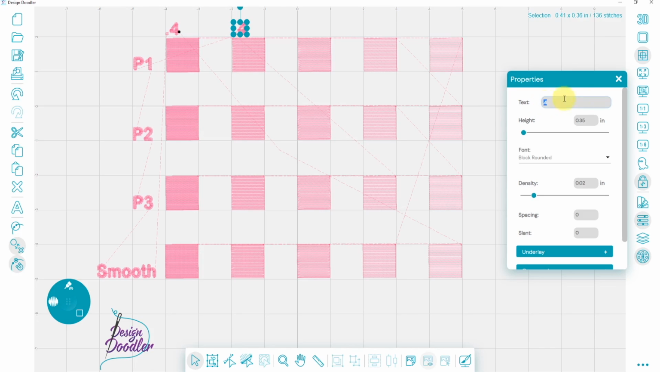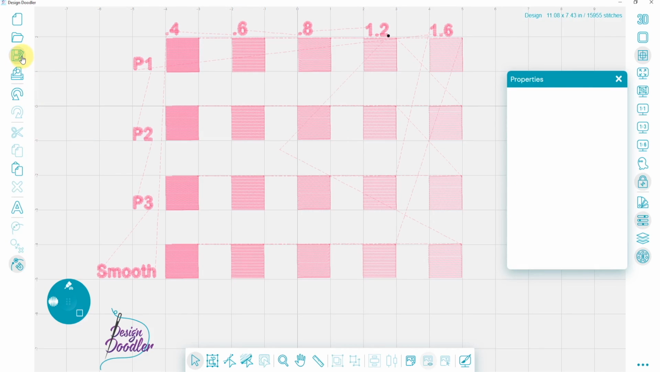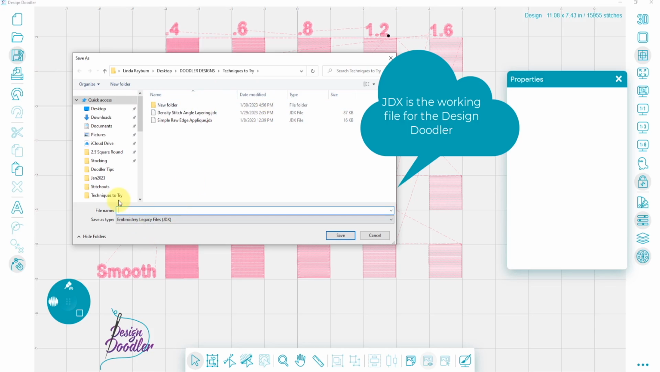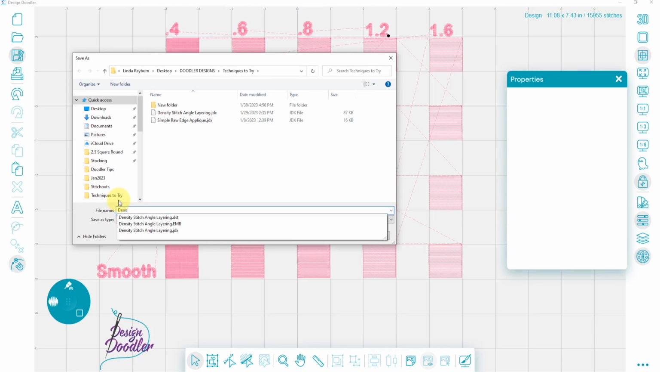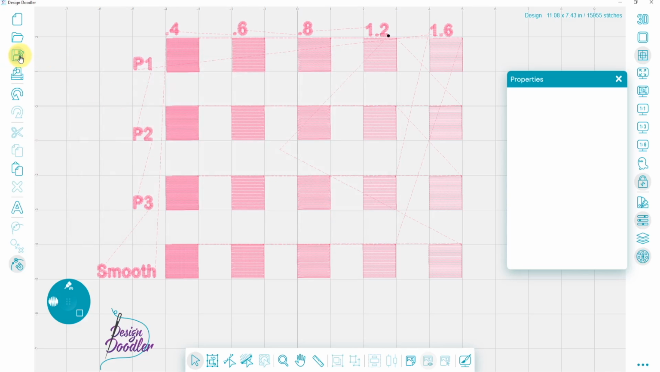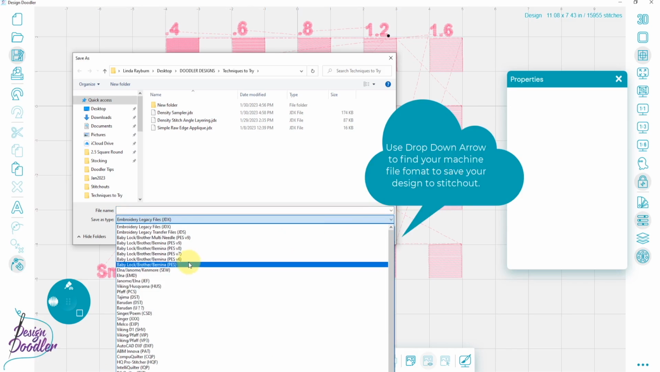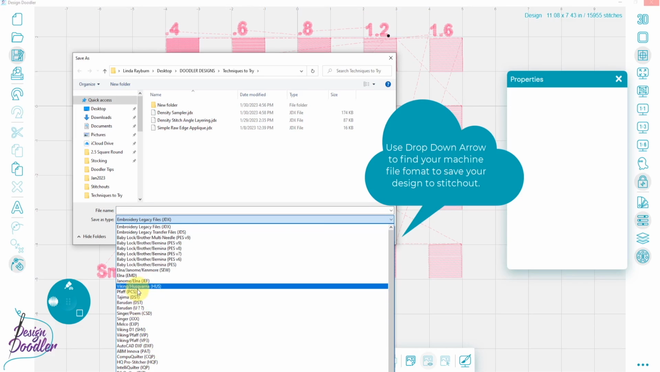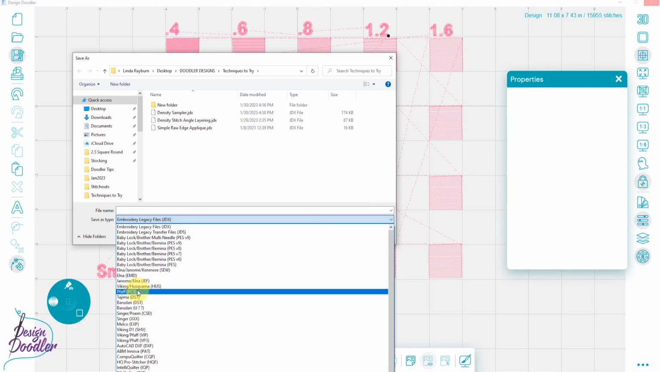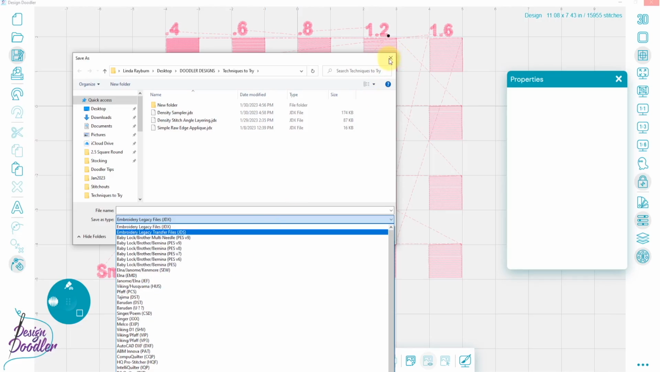You get the idea. Now you're ready to save this as your JDX file. We'll just type in density sampler, and that's a JDX file right there. So say save, and then you'll come back up and you'll type density sampler again, and you will find your favorite machine file format to save it in. And then you can send it to your machine and stitch it out.